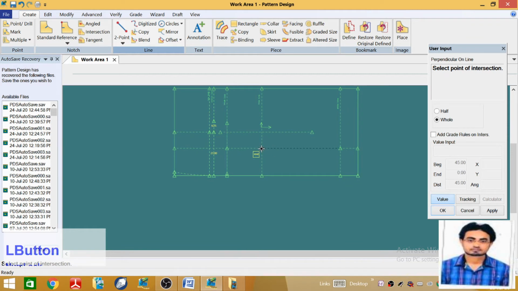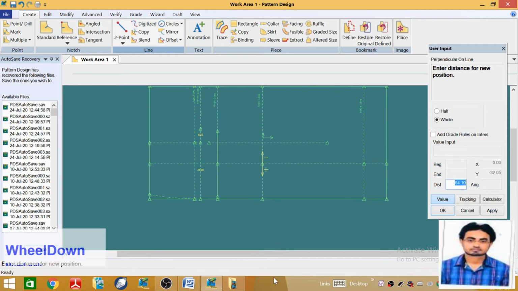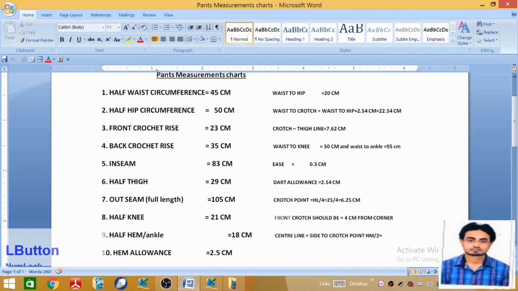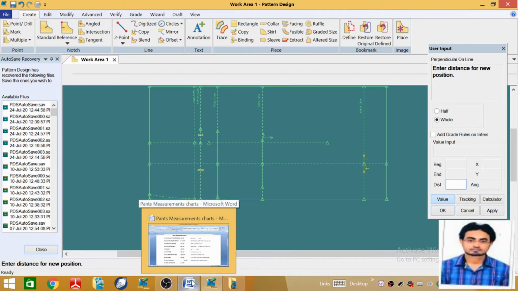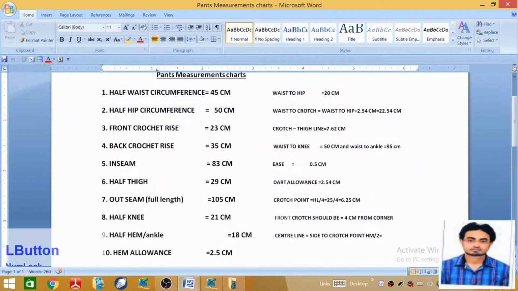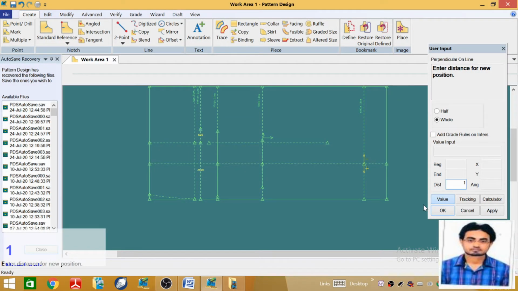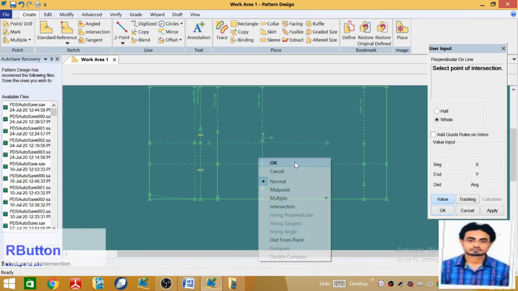Similarly, we have to come to this position. What is the half knee width? So we come to this measurement chart, and it is 21 centimeter. Now we have to enter 21 centimeter here and hit the enter button. Similarly, we have to come to this position, and now we can see the ankle or hem half width. So half ankle is 18 centimeter, so we have to enter it here and hit the enter button, right click, and then OK.